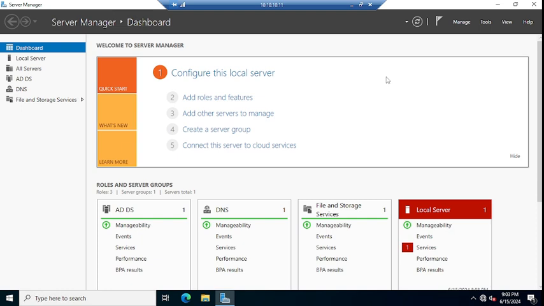Okay, so guys, I hope it is clear to you now how you can change the Tombstone lifetime and what is Tombstone in Active Directory.